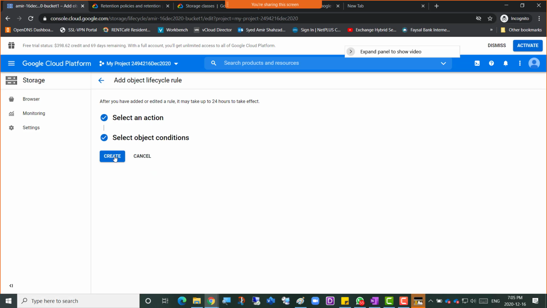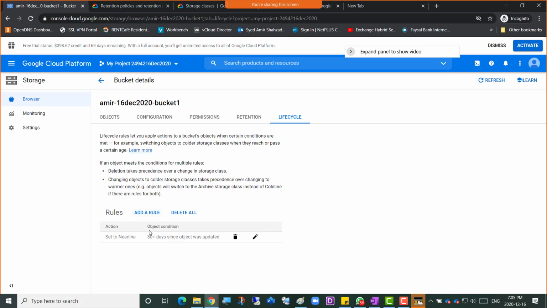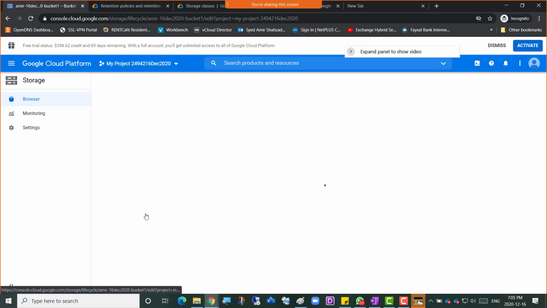So continue, I'm just going to click create because that's the only option here. Once I create that, that's a rule. Now I can go for another rule, right? So I know that my objects that were uploaded on standard storage, hot storage, will be moved to nearline. I'll go for another rule now, add a rule.